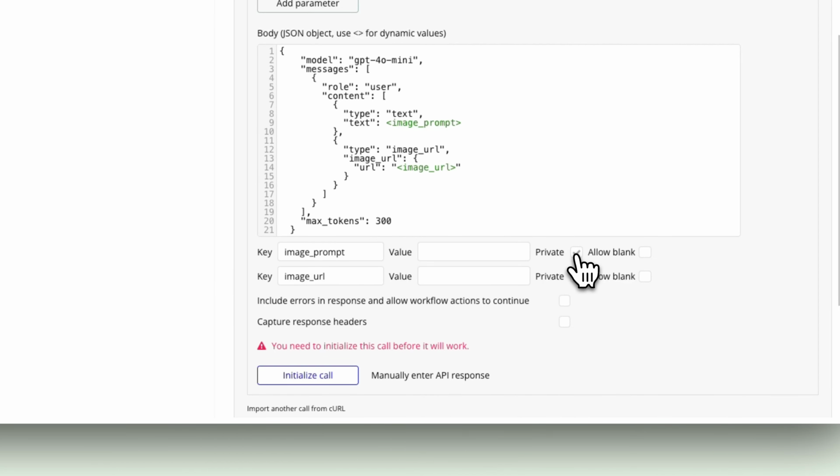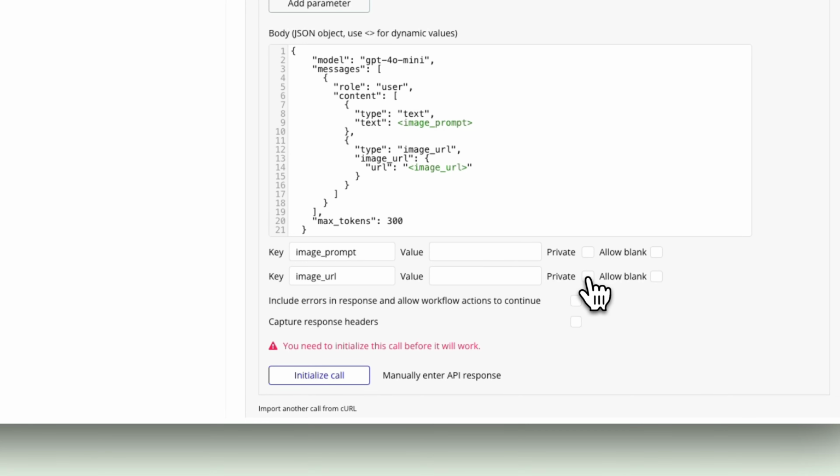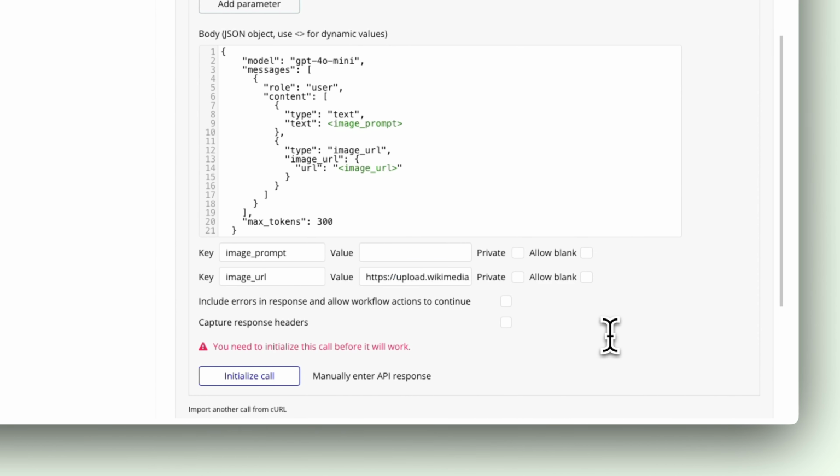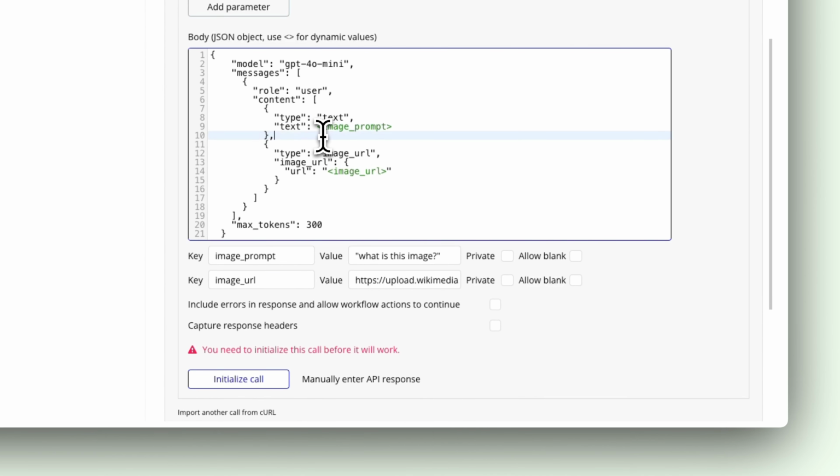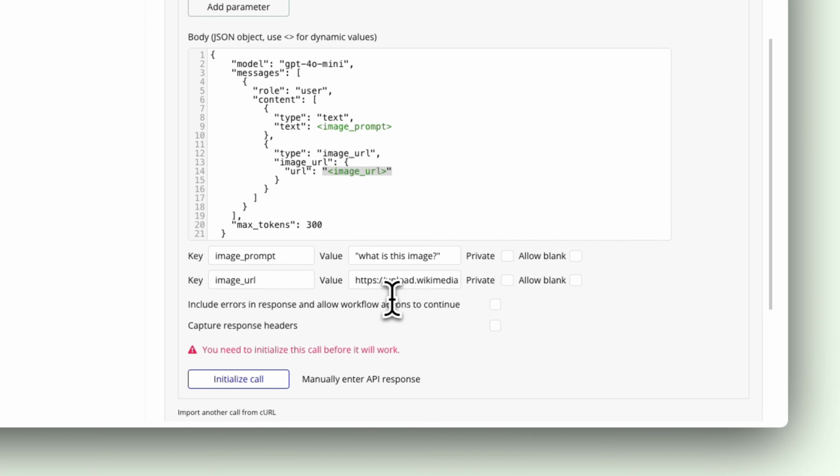So before we go any further, make sure we untick private on both, because that means that we can actually reference that in the workflow. And for the image URL here, well, we just want to paste that image URL that we just copied. And the image prompt, we can just say, what is this image? Making sure that we have the two quotation marks now, because as you can see back in the JSON body, this image prompt here doesn't have the quotation marks, but this image URL does. So for this one, we need the quotation marks, and this one we don't.